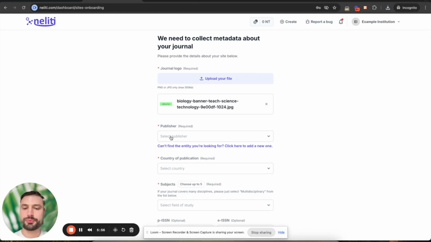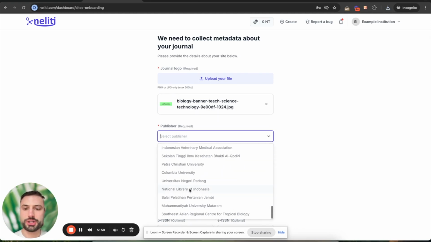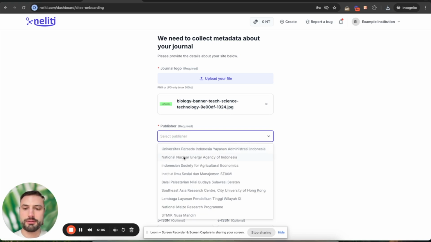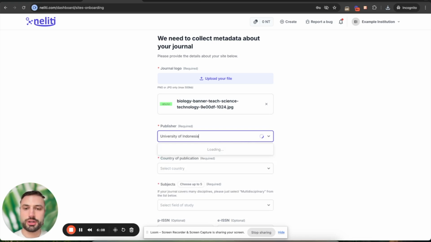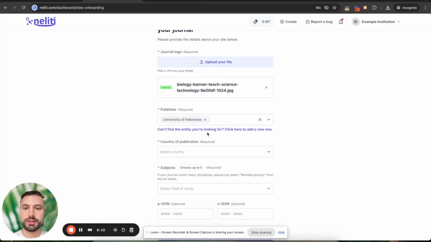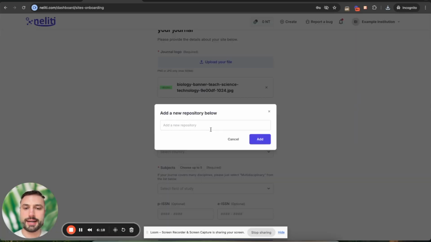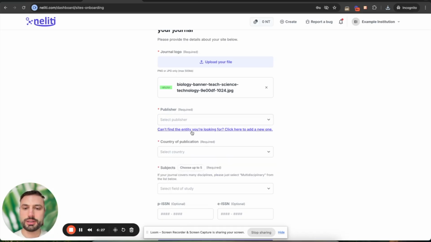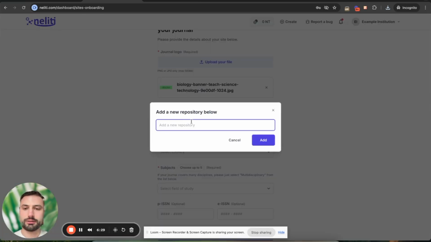As the publisher, every journal has a publisher. So there are hundreds of universities here. So let's say we don't have Harvard. So you can find your publisher of the journal. Now, if you can't find the publisher in this list, you can actually click here to add a new one. So let's get rid of that. And let's say that there was a university that you couldn't find in the list of publishers. Let's create it. So let's say Harvard University.